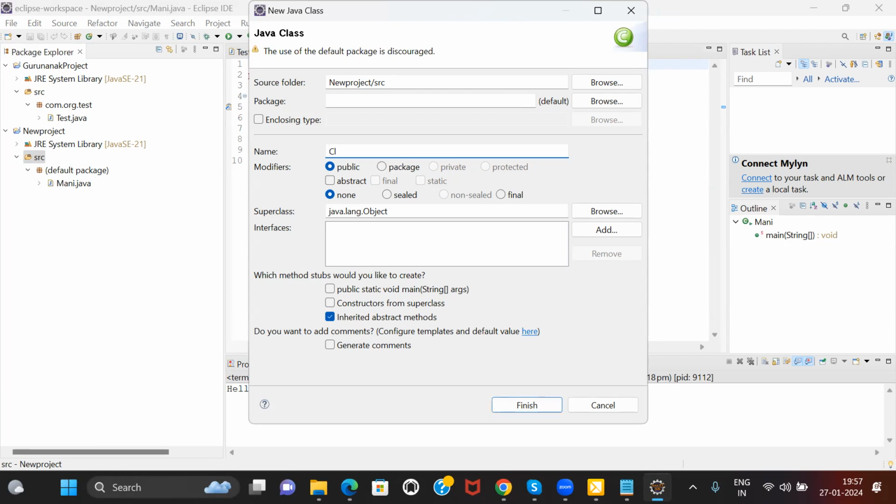Tell me, are you able to see any alert message at the top? Yes, I can see that. The use of default package is discouraged. Just put any name again. See, everybody can see that. You can see that the use of default package is discouraged. It means it is saying that you should always make a class under a specific package. Getting my point? Yeah. So now click on finish.